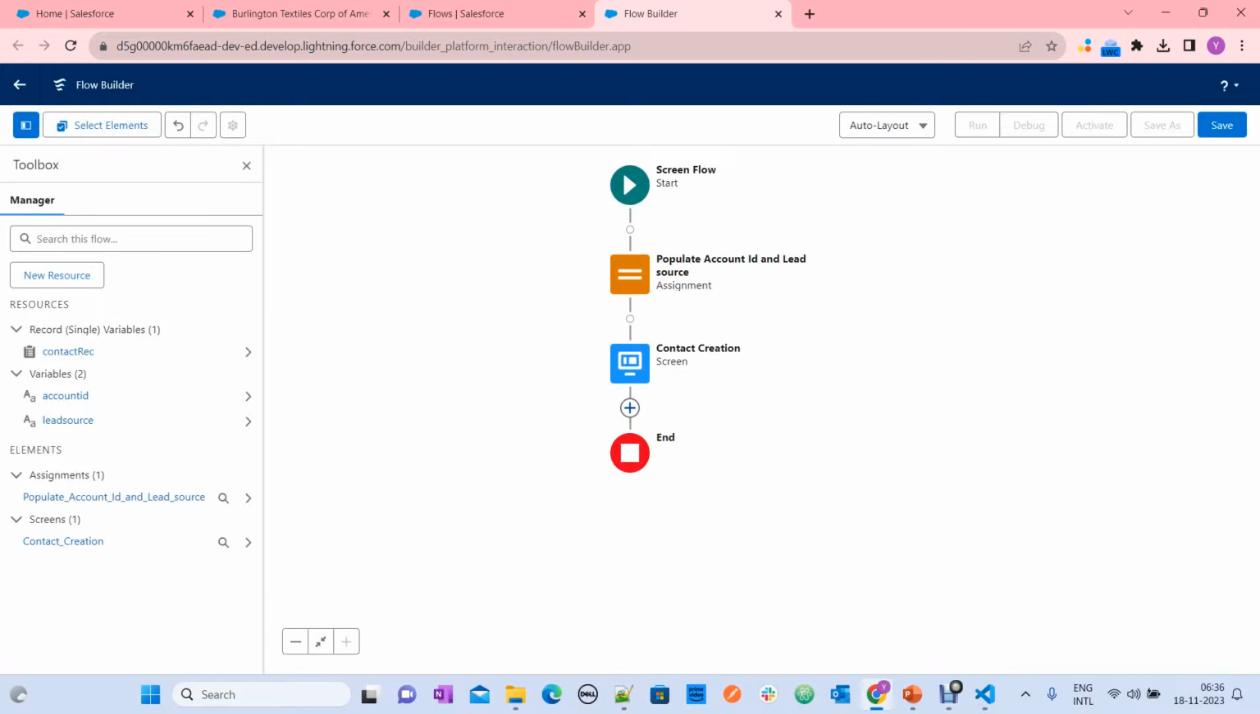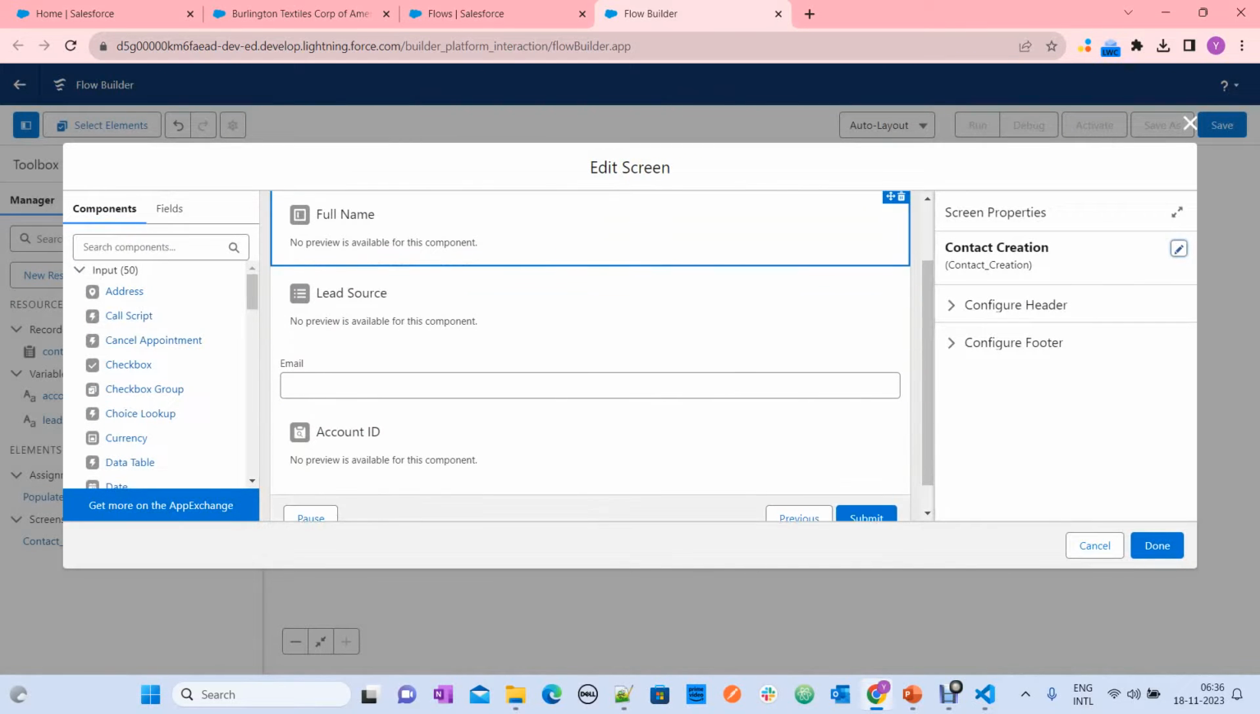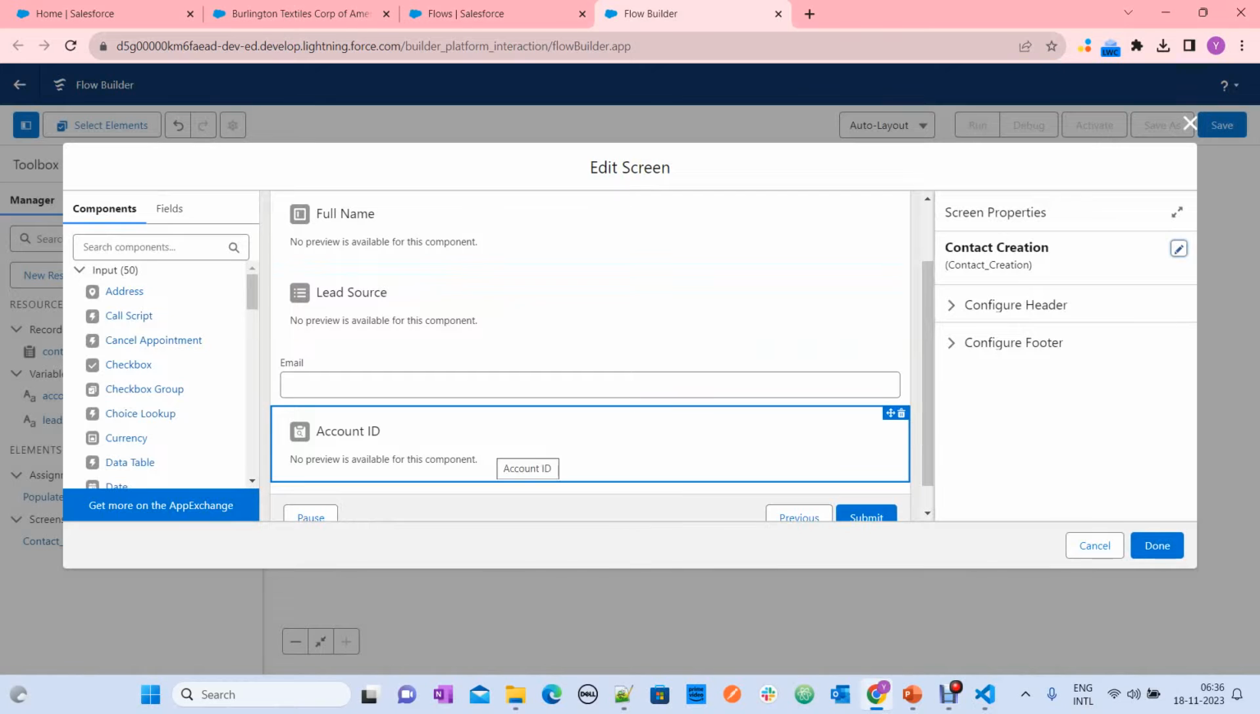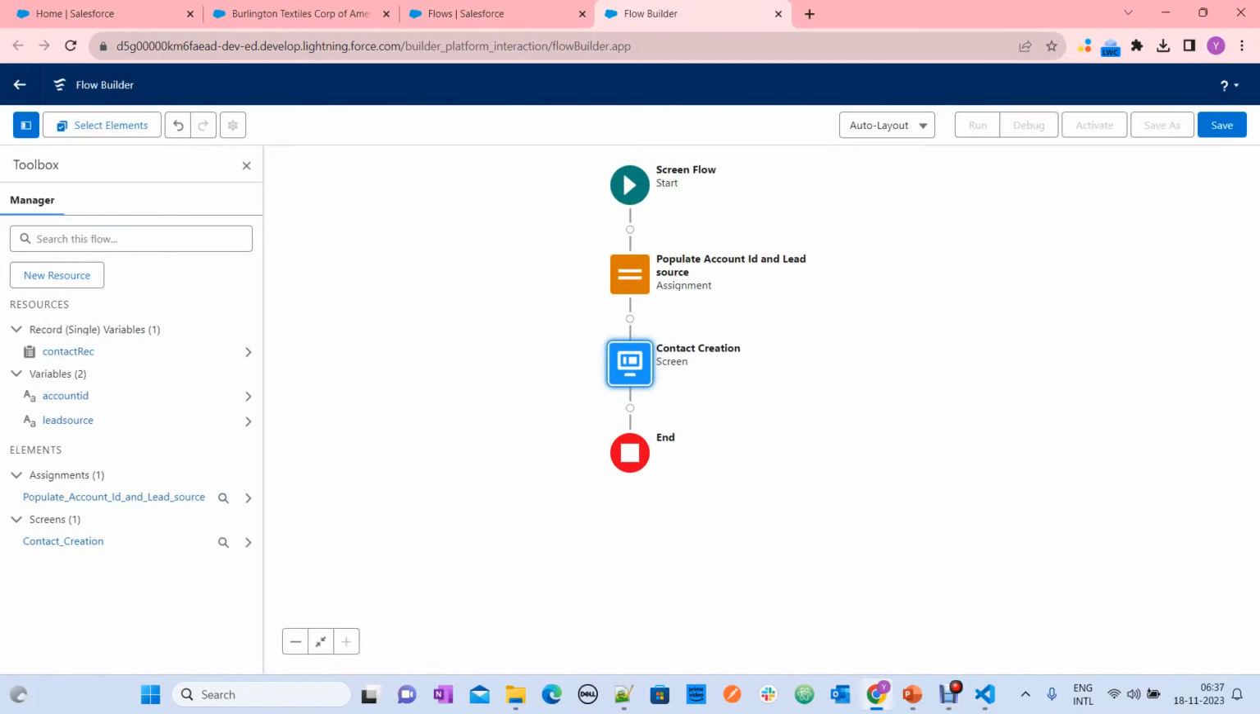Now what we did, we are creating a flow, and we created a record variable called contact rec, and we populated values with the help of the assign element. We have two variables, account ID and lead source, that we are populating for the assign element, and then we added a screen element here where we have full name, lead source, email and account ID. Now we have to create a record.